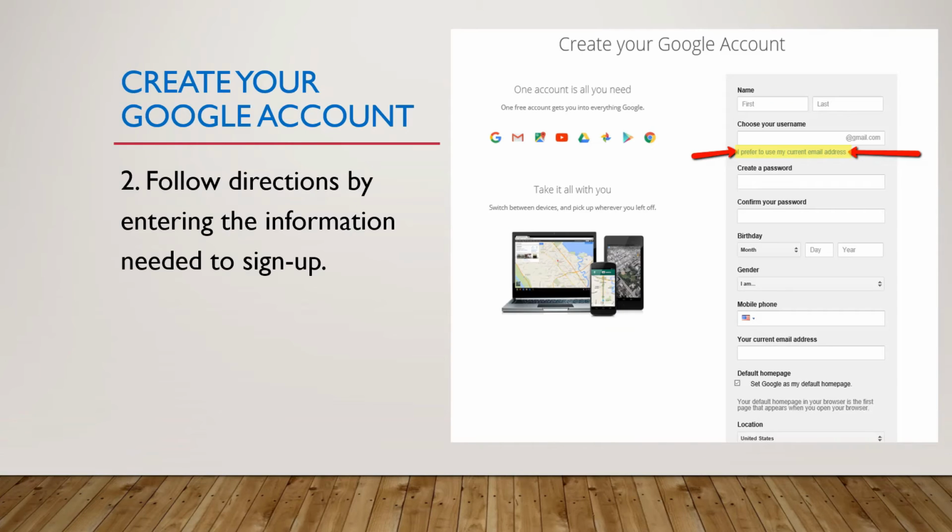Create your Google account. Follow the directions by entering the information needed to sign up. You'll need to enter your first and last name, choose a username, create a password, and possibly add a mobile phone or a secondary email account in order to recover your email in case you forget your password.